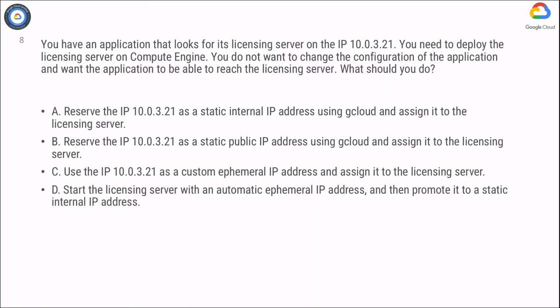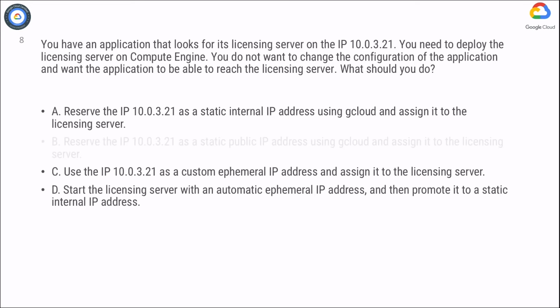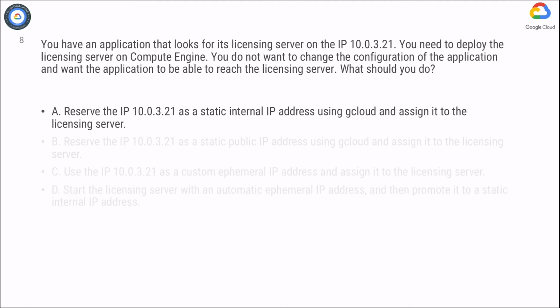Option B refers to public IP, so it is the wrong option. Options C and D refer to ephemeral IPs, they are not static IP addresses, hence they are eliminated. If it's in the same subnet you can use the internal IP, which you would want as a static IP. There is no point in connecting to the server via the internet.